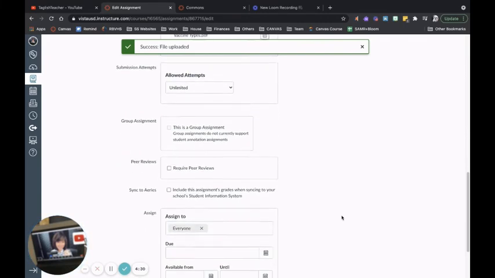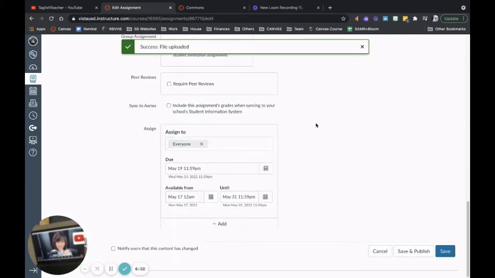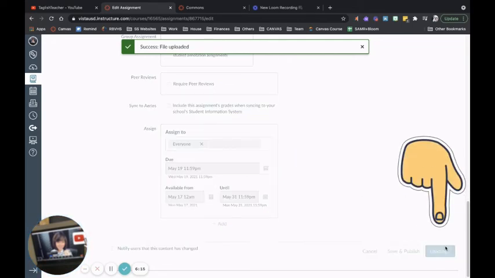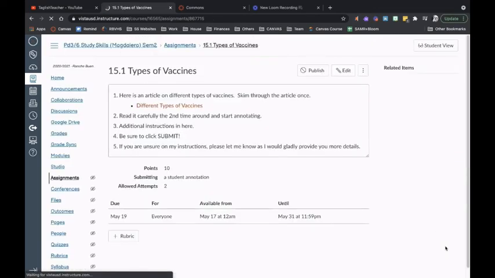Okay, so go ahead and provide however many attempts you would like. I usually give the kids 2 attempts. At the bottom, you're just going to go ahead and follow the same steps you've been doing, assign it to everyone or specific people that you would like, provide a due date, and make sure that it is available on the right time. Click save. And there we go.